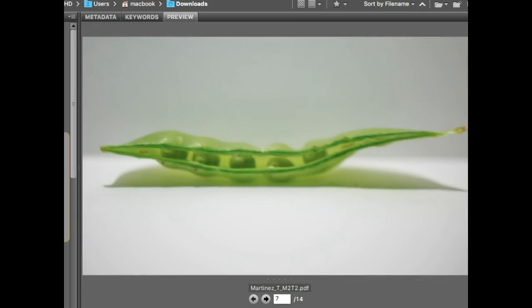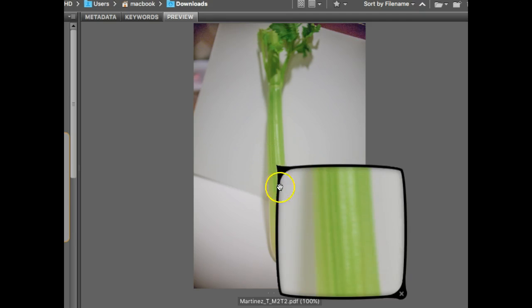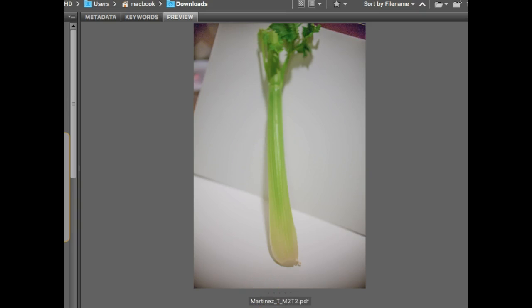Very nice. Look at all these. It's like going to the farmer's market, isn't it? This is also a tiny bit blurry. So it looks like you're photographing these yourself, which is awesome.